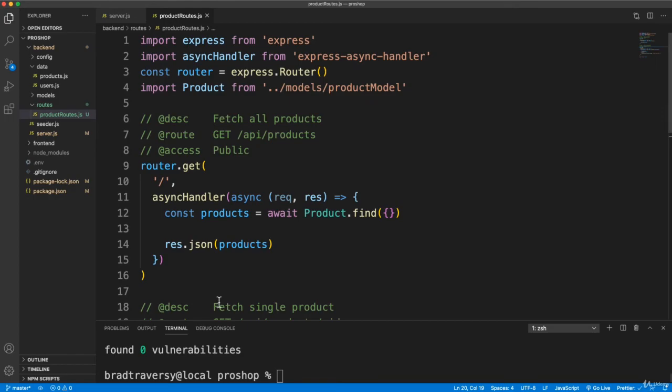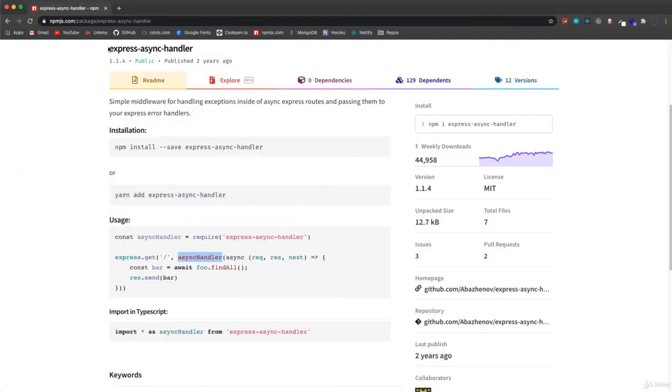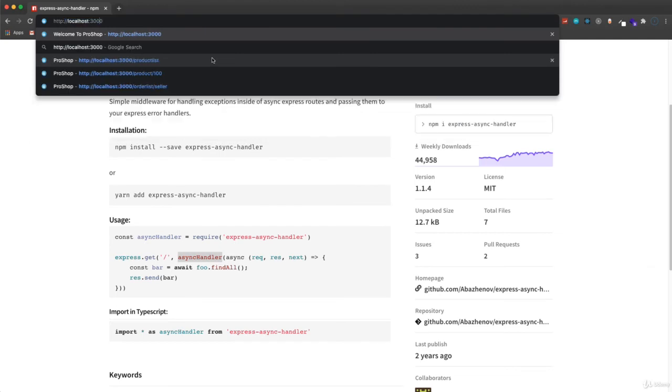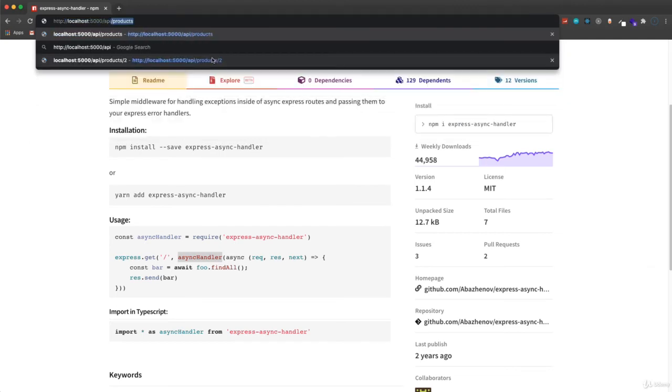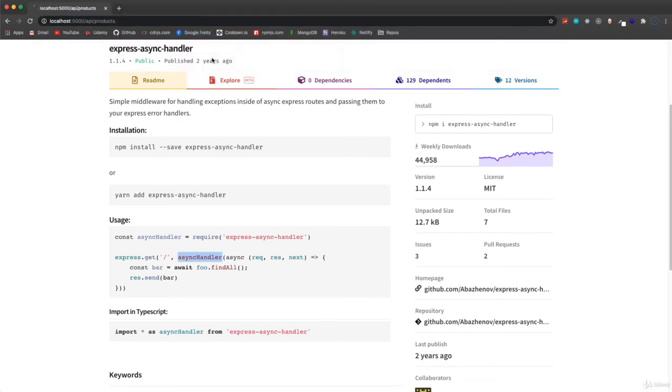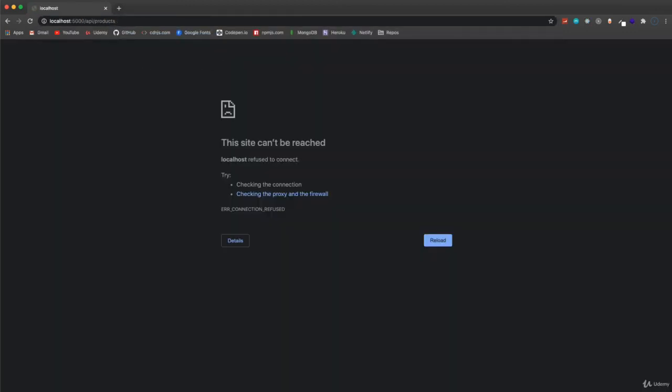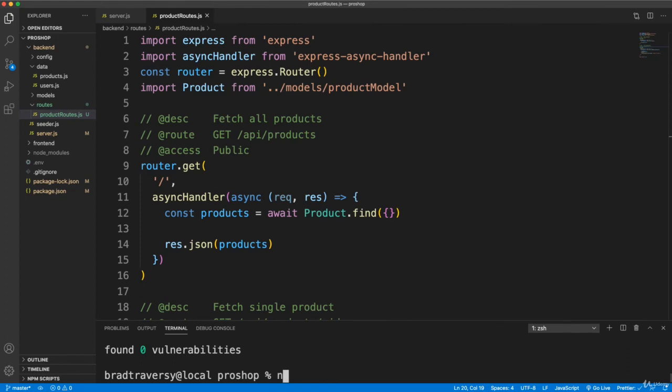Let's head over to our browser, and we're going to be using Postman to test routes on the back end, but just for now, before we get into Postman, we'll just try it here just to make sure that this works. So if we go to localhost:5000/api/products, we get nothing, and that's because the server's not running. So let's run npm run server.